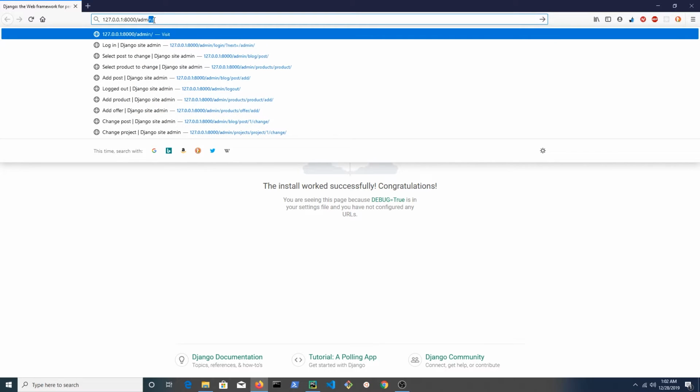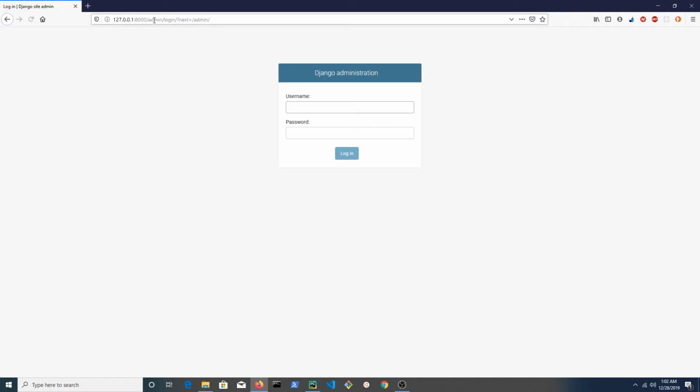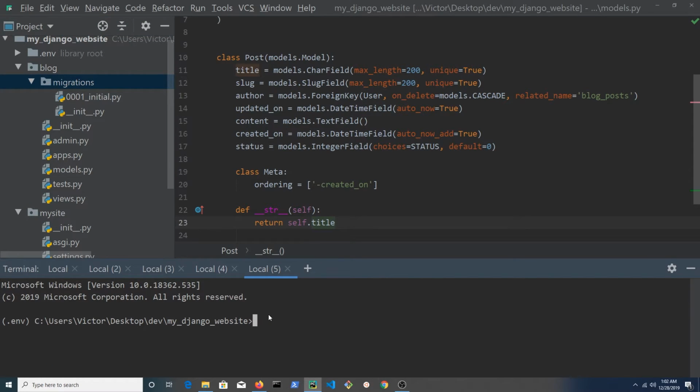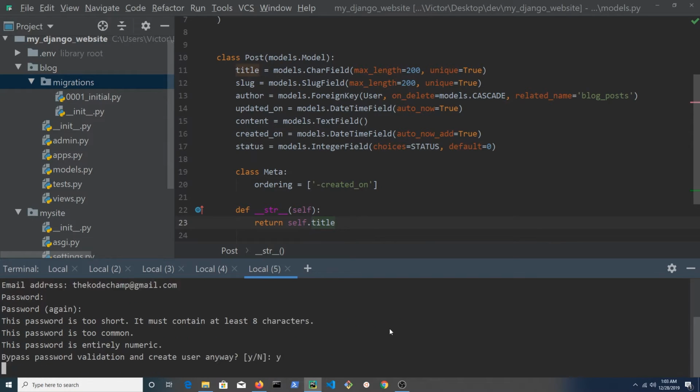The admin app is installed by default in Django. Just add a / followed by admin to reach the panel. In order to log in, we need to create a superuser. Run python manage.py createsuperuser in the terminal. This will ask you for a username, which can be left blank, an email address, and a password, which must be entered twice. There is even password validation, which you can bypass. When finished, click Y to create a superuser.